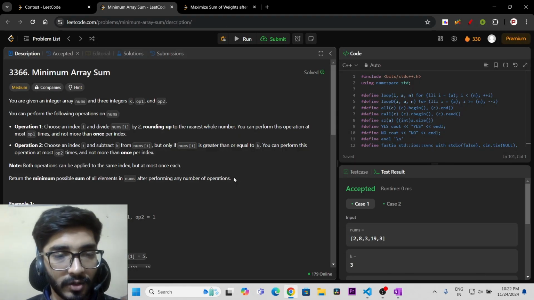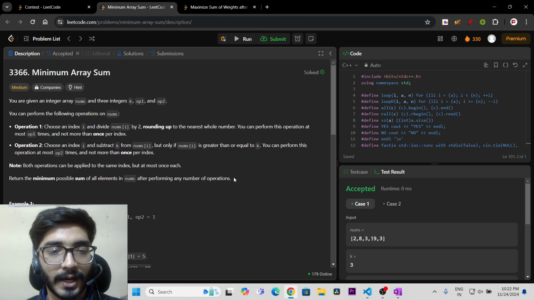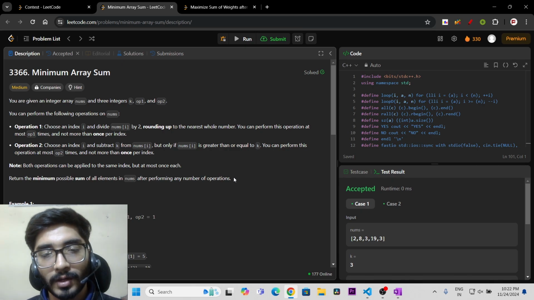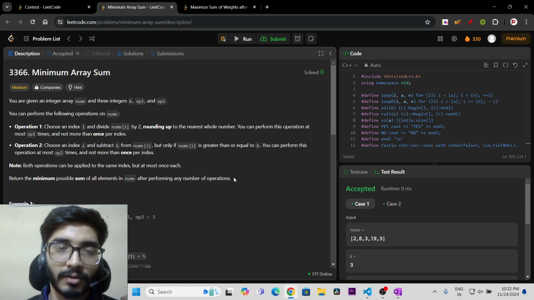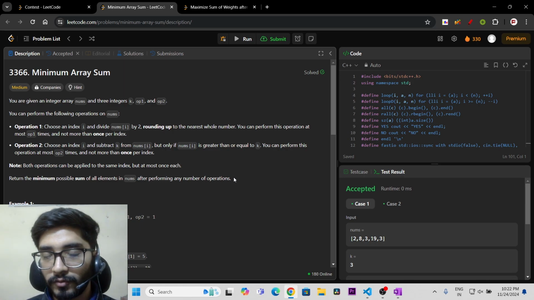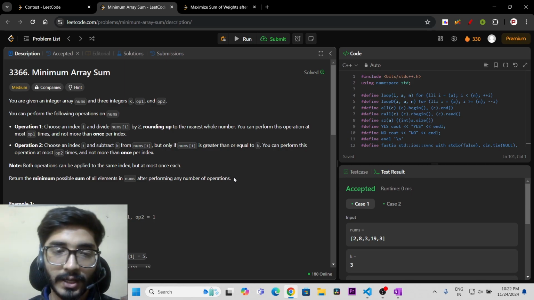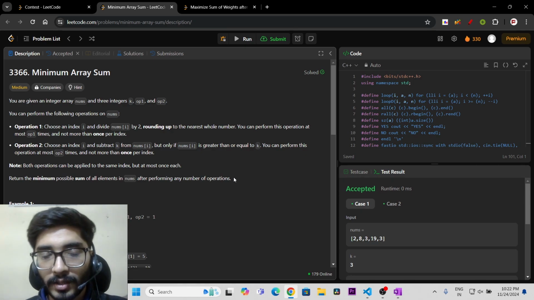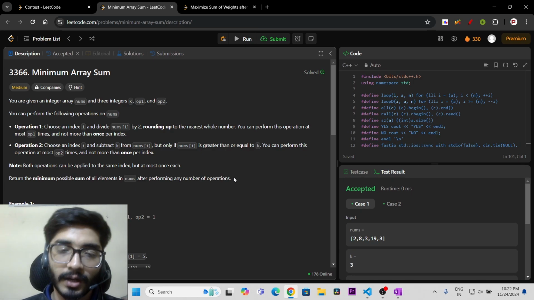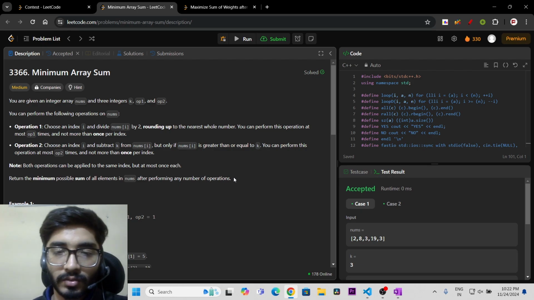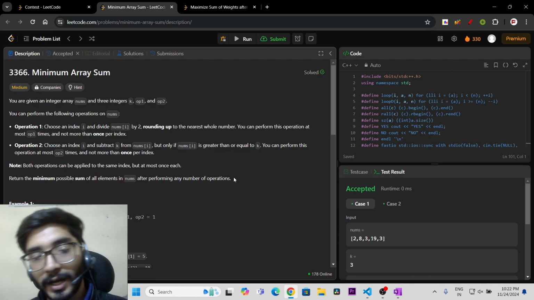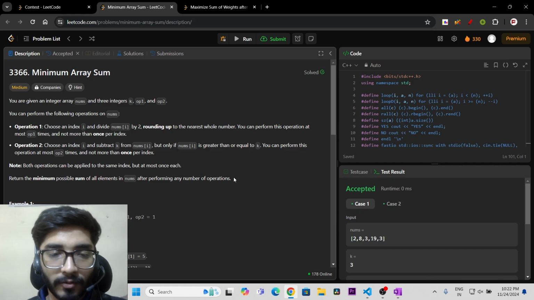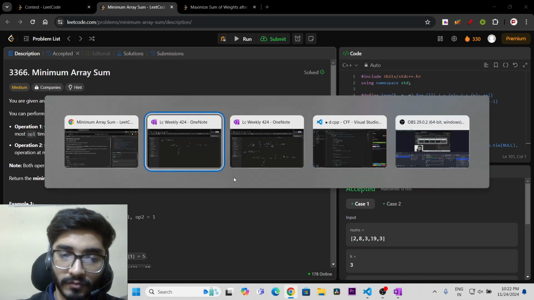Similarly, for operation 2, we can choose any index and subtract k from the nums of i value, but only if that nums of i is greater than or equal to k. So if there is any value in the array that is greater than or equal to k at the moment, then we can subtract k from it. We can also perform this operation at most once per index. So both operations can be performed at the same index, but at most once each.